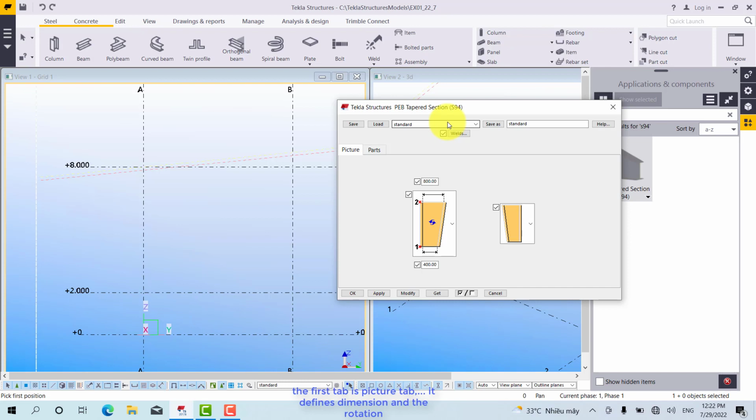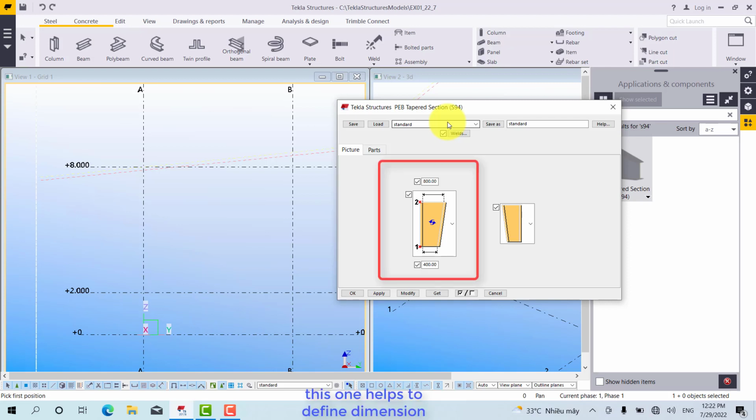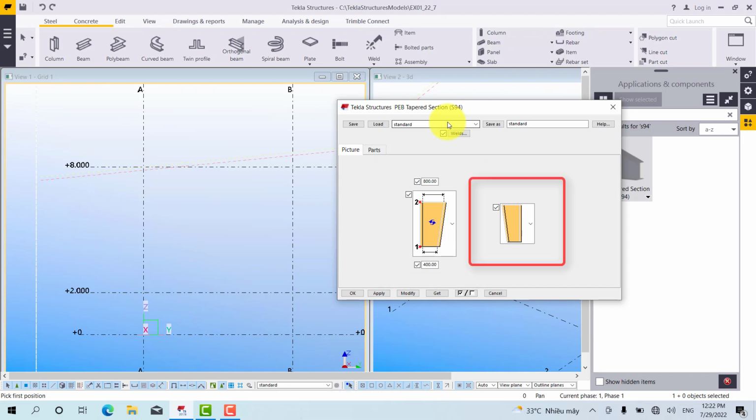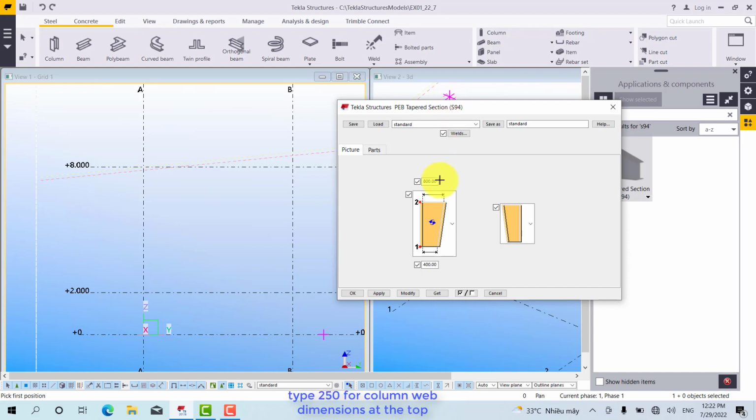The first tab is the Picture tab. It defines dimension and the rotation. This one helps to define dimension. And this one helps to define rotation. Type 250 for column web dimensions at the top. Then type 250 for column web dimensions at the bottom. If you select this one, the column will be rotated.